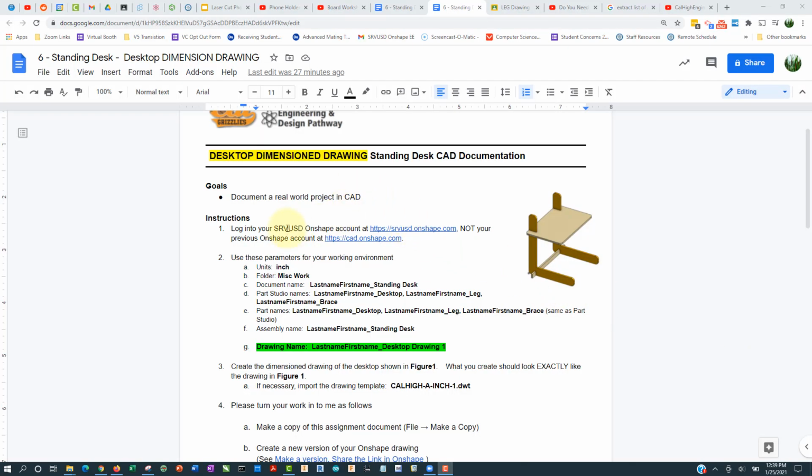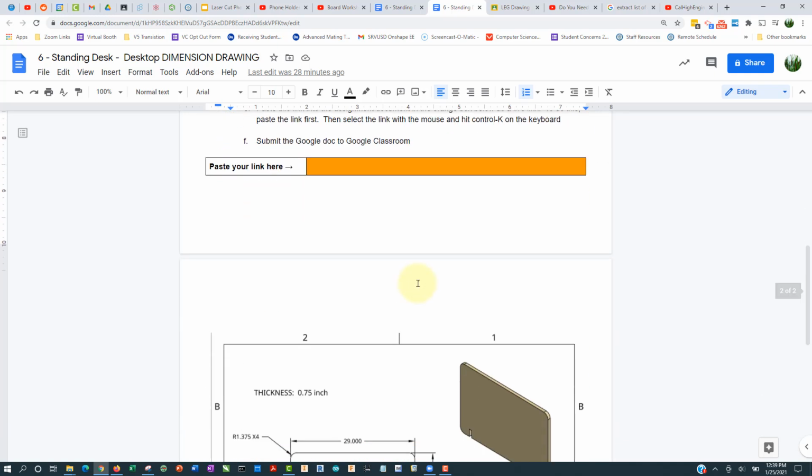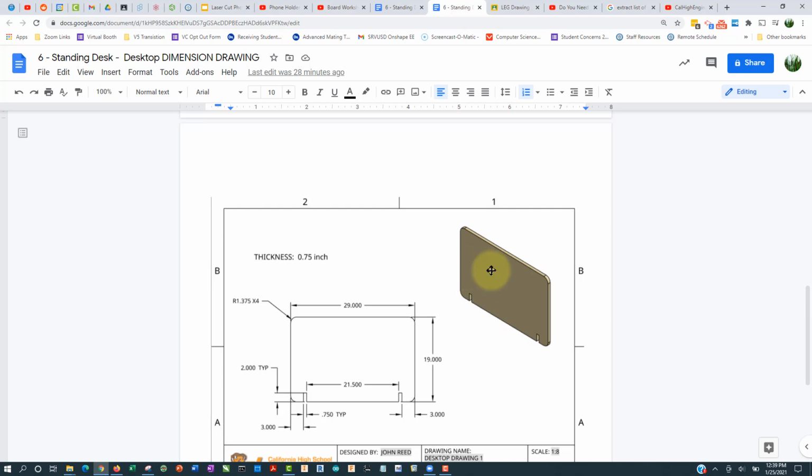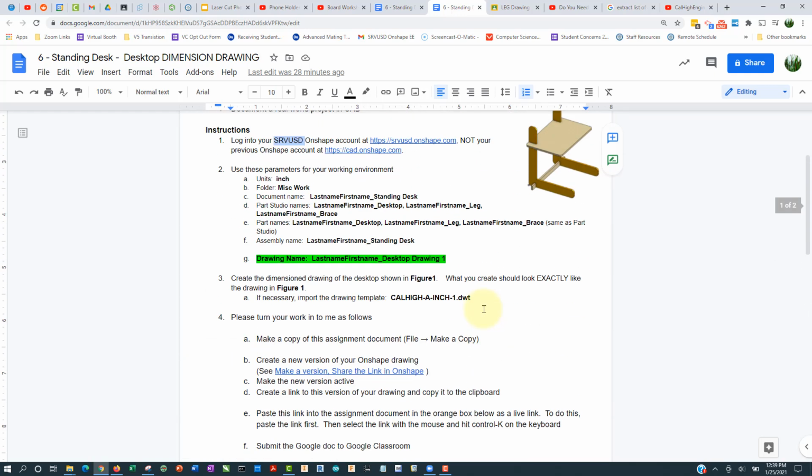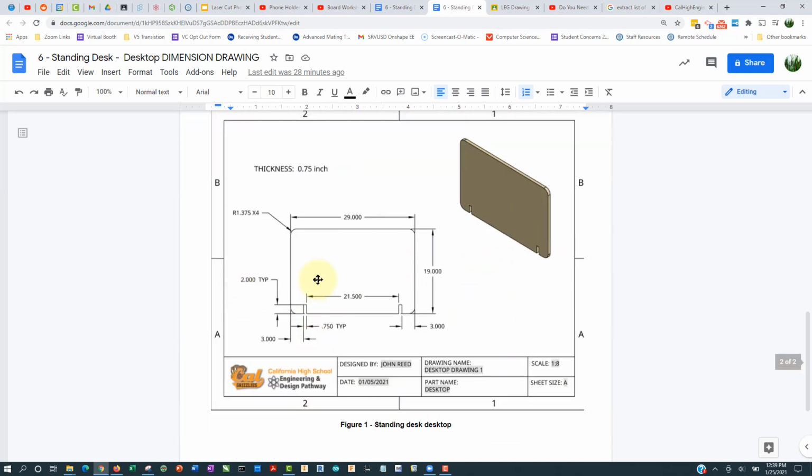So here's our assignment. You're going to log into your SRV USD Onshape account, and you should already have this part created, the desktop, and you're going to make a dimension drawing that looks pretty much exactly like this. So let's go ahead and do that.